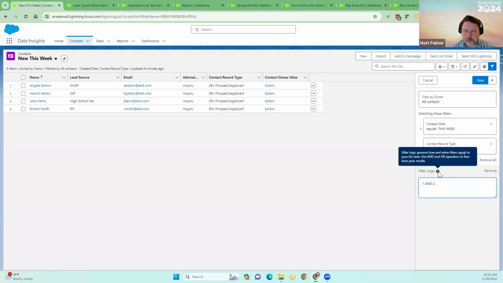One thing I do want to mention here is Salesforce does give you the ability to add filter logic. So right now you can see that I have 1 and 2 as true. But if I added a third value, such as admission status is this, it will default to 1 and 2, but we can also go to 1 and 2 or 3, right?